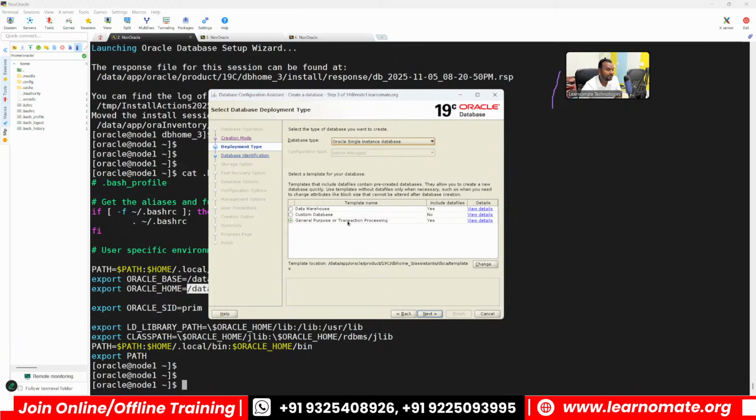What is the purpose of your database? I want to install this database for transactional processing. Most of the time it will be transactional. Again, if you want to check, you can check with your client.